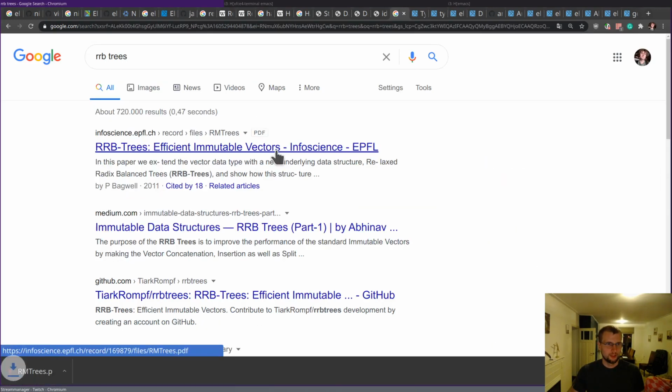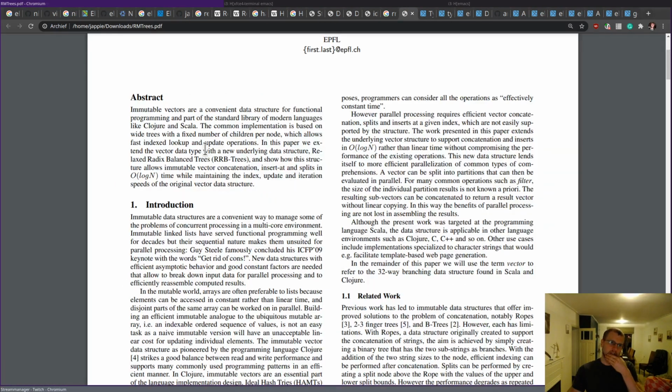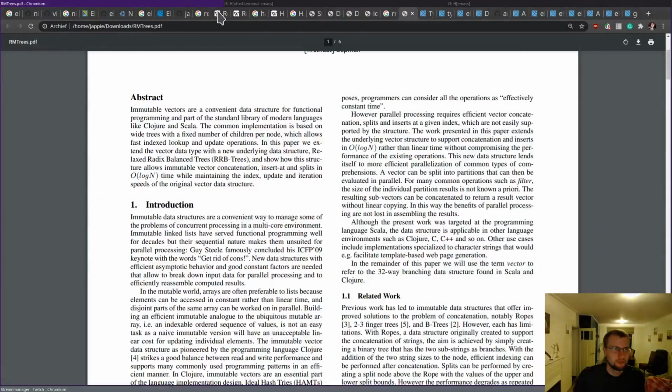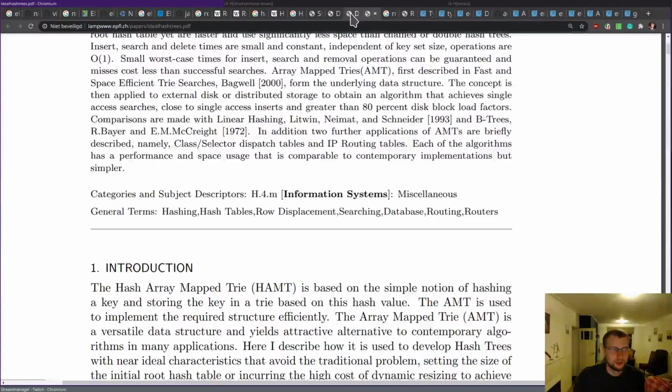RRB. But they're just vectors, right? The common interpretation is based on a tree with a fixed number of children per node, which allows fast index lookup. What's the difference with the other one? Relaxed radix balanced vector allows vector concatenation. Okay. Well, we can make an attempt at the other one. Like, I don't know what this is.